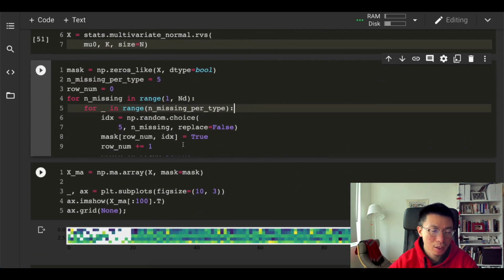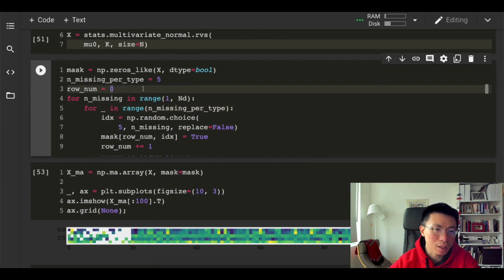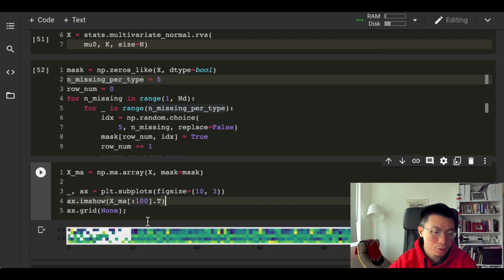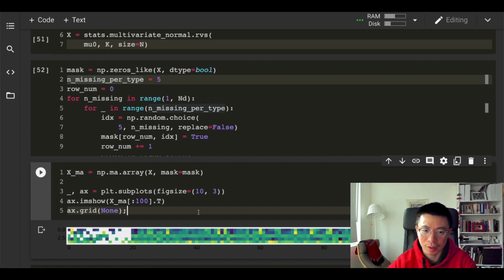Systematic in a way that I want to have 5 per type of missing. So the types here are: missing in only 1 dimension, missing in 2 dimensions, 3, 4, until 4. So we have 5 total dimensions here. And what we want to see is that when we run the inference, how the posterior samples look, whether they are close to the actual missing value or not.